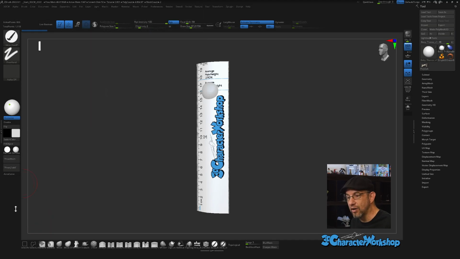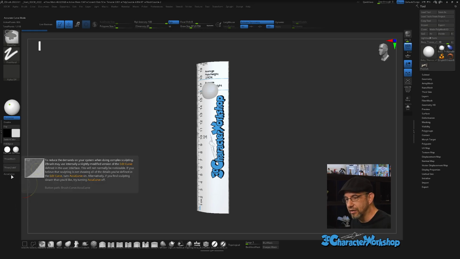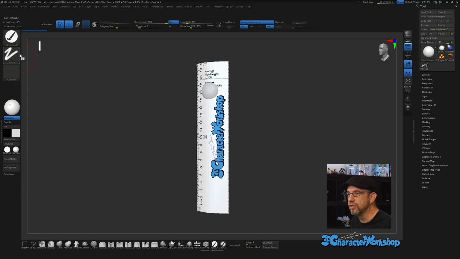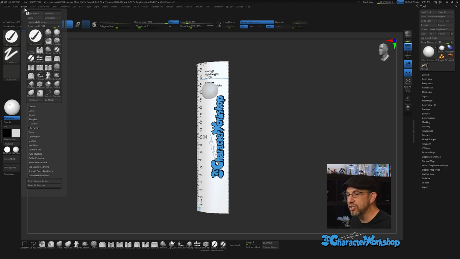And if you're out here on a custom user interface that you've downloaded before from somewhere else, and you want to know where did they find that thing, like AccuCurve, where is AccuCurve? You can hold down control, look at the button path. It's under brush, curve, AccuCurve. So we can go up to the brush menu and then down to curve, and voila, AccuCurve right here.